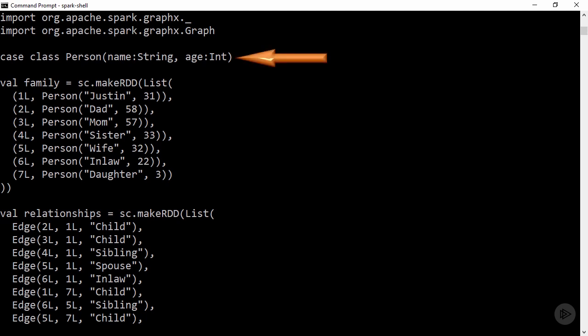Then we create a person case class, which we're using to wrap the name and age information for each of the family members. Note that each family member has a unique ID, and the pairing of ID and person is wrapped in a tuple too. That combination makes the resultant family RDD end up being our collection of vertices.